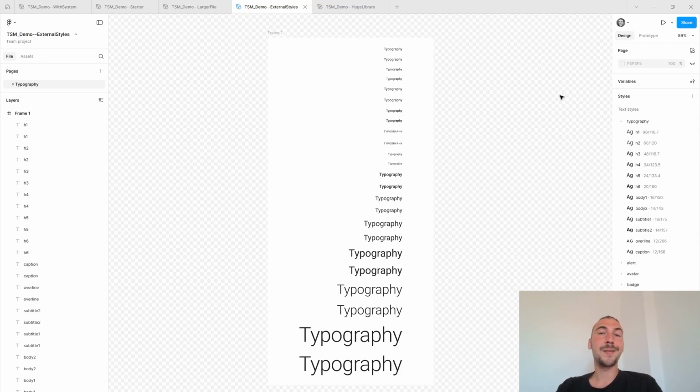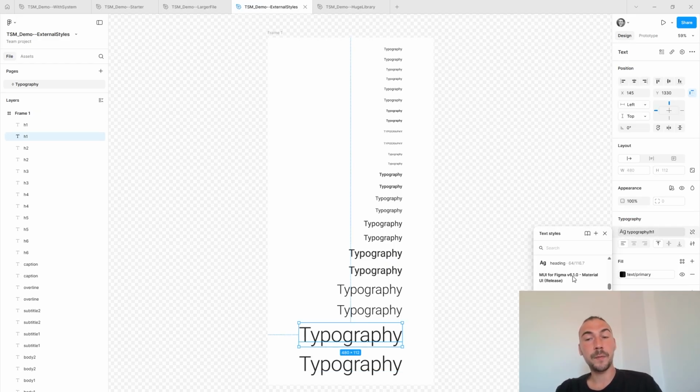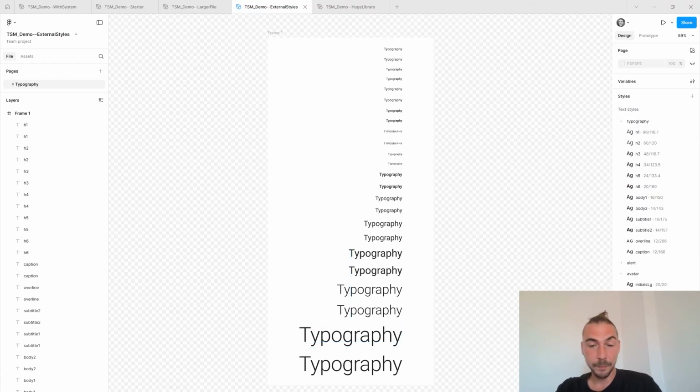Now let us take a look at a slightly more complex example. Here I have a document which has already quite a few text styles set up, and it has text nodes which are using text styles from an external library. In this case it would be MUI for Figma.